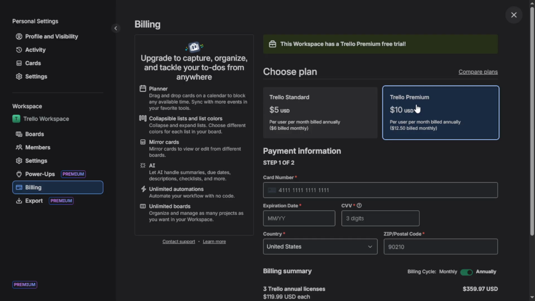Once you've decided which plan best fits your needs, it's time to enter your payment details. You'll need to provide your card information and billing address. Make sure everything is correct, as this information is essential to process your payment.